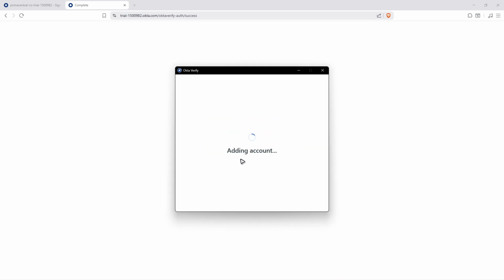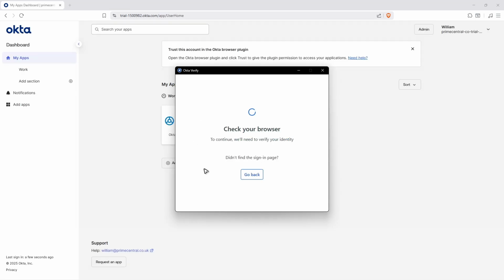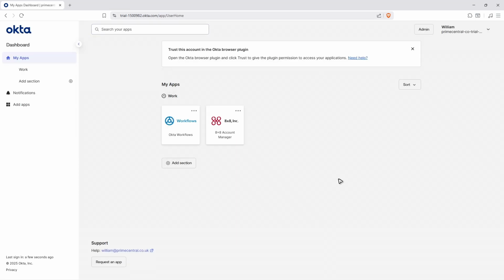It says here adding account. Just wait for it. And it says here account added. Now it says your identity has been verified. Just click on done. Or as you can see here, it's bugging, so just go ahead and close this one. And once done, you're good to go.